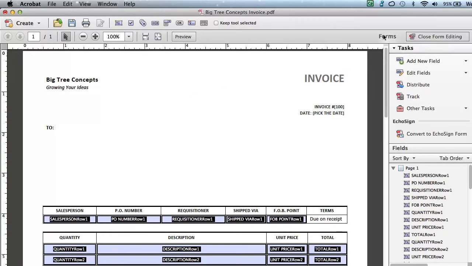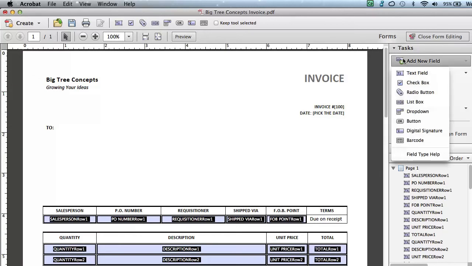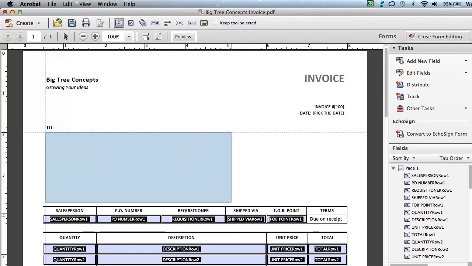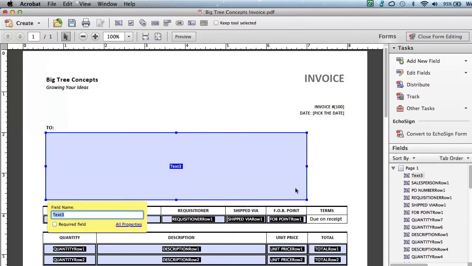I'm going to come over to my tasks and I'm going to choose to add a new field. I'm going to select the add new field drop down. You can see the various field types that I can add, everything from checkboxes to radio buttons to drop downs. In this case, I simply need a text field. I'm going to get the text field tool and I'm going to drag out a large rectangle for a multi-line text field. And I love these nice visual indicators that are going to help you get exactly the shape and position that you need it in.